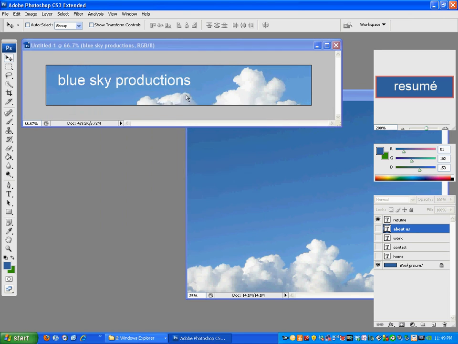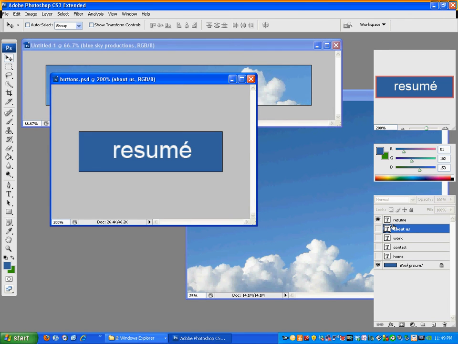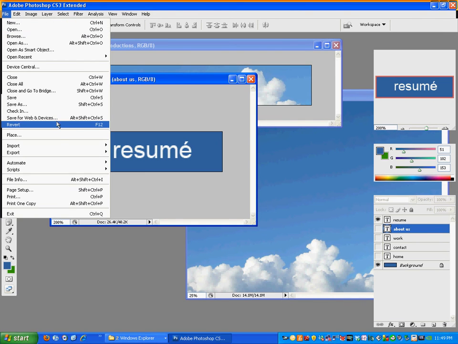Okay, so just to finish off your buttons, if you're wanting to create rollover buttons, you can see here I've just gone ahead and made the last of those buttons I was talking about. So, and save them all out. So now if I wanted to, and you can just do that by turning each one off or on, and going into save for web and devices, saving it like I showed you last time.